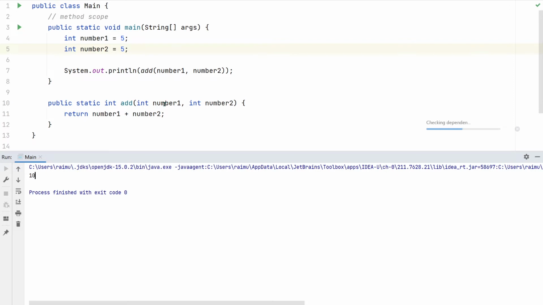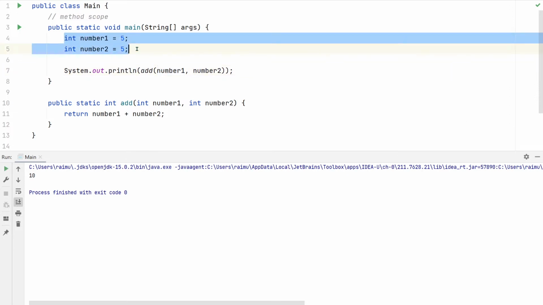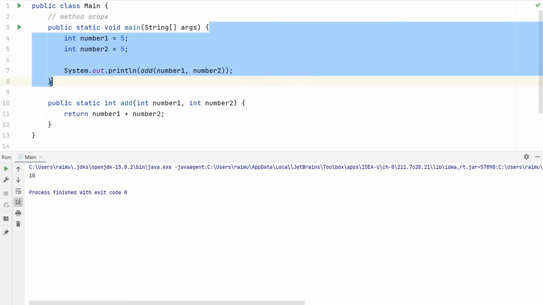Of course, so now those two numbers still have the scope of the main method. The scope begins here and ends here.